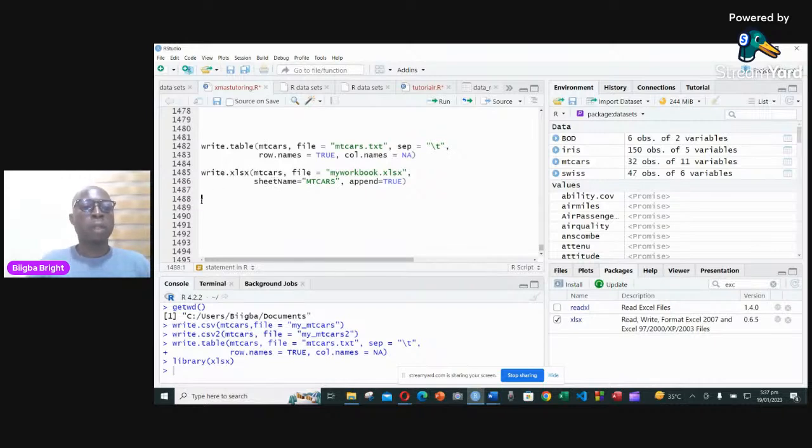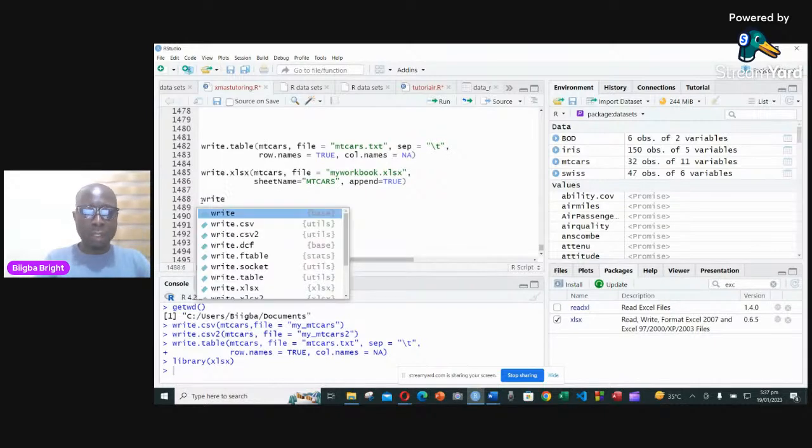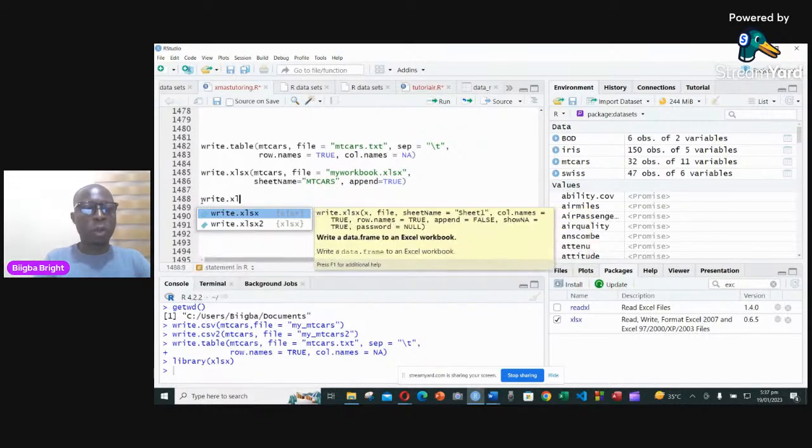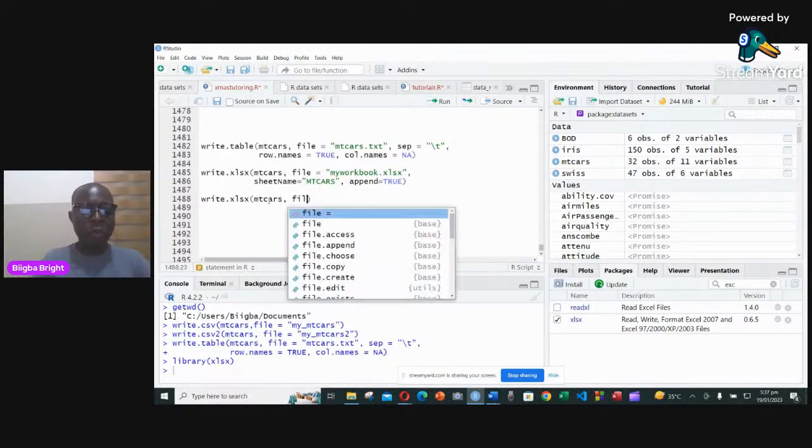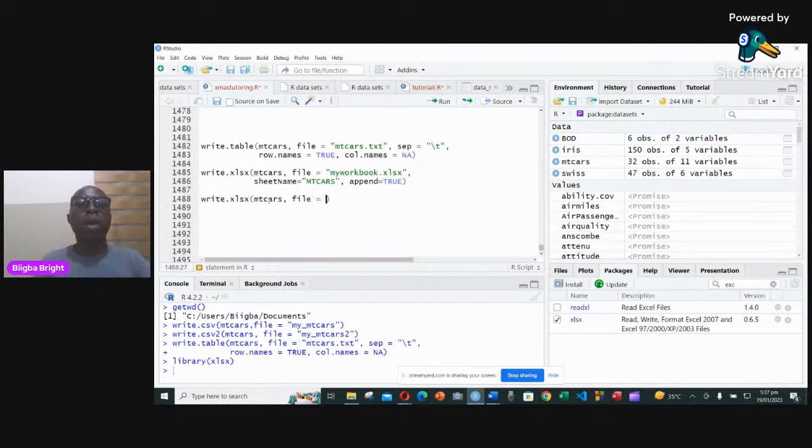So writing to an Excel file is the same way as write. You have the dot, and then you bring your XLSX like this. When you do that, you will see the syntax is already there. You start with your data. The data here is mtcars. Then you put it there. And then, as usual, it's going to come with the file. The file will tell you what name you want it to be called. So I want it to be called mtcars. This time around, I'm going to spell it this way.